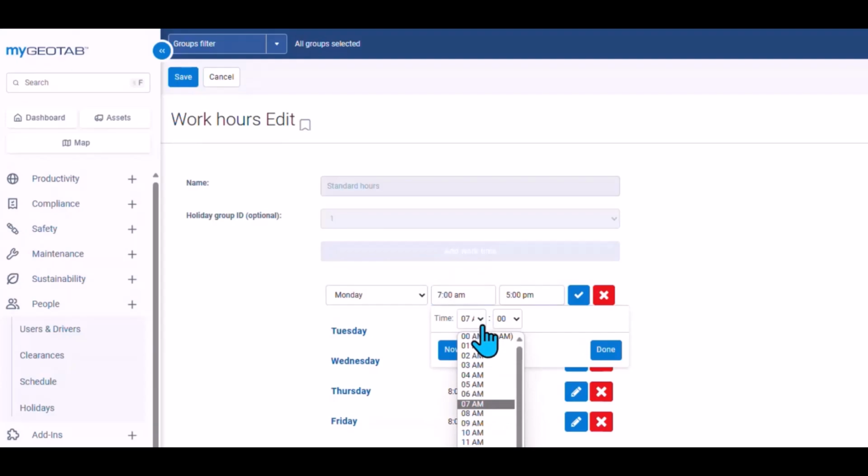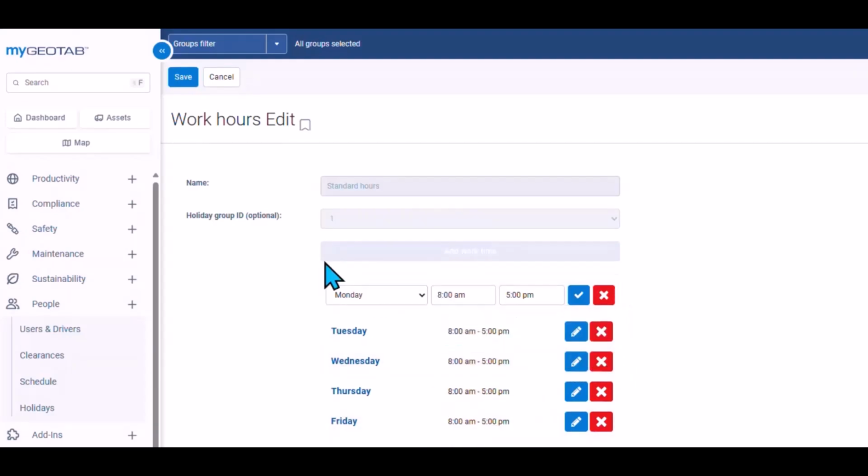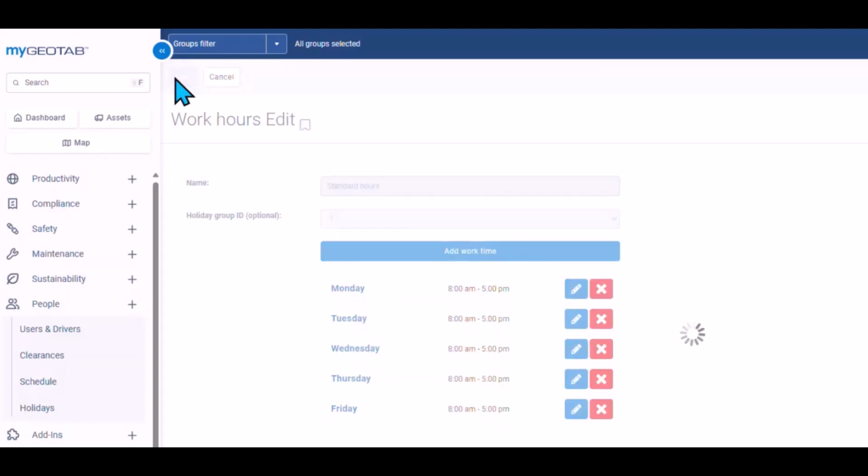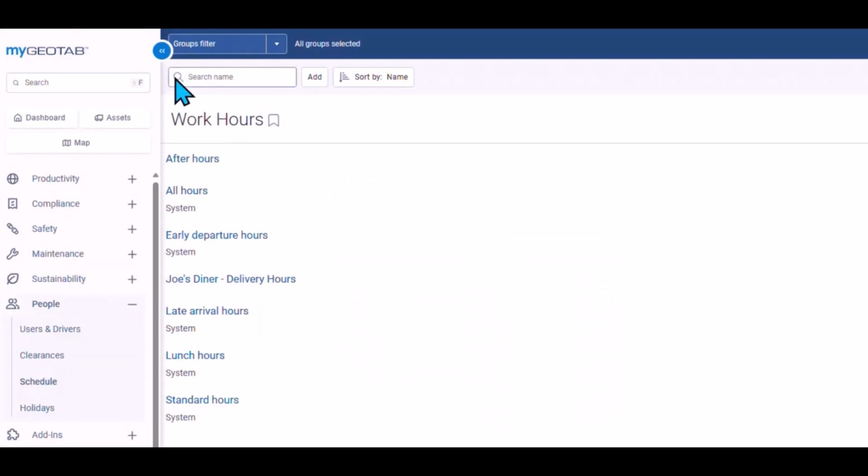You have total flexibility with the work hours that you choose and can create as many work hour groups as needed. For instance, if you have a day shift, swing shift, and graveyard shift, you can create all three sets of work hours and create rules using them with the appropriate driver groups that they apply to.